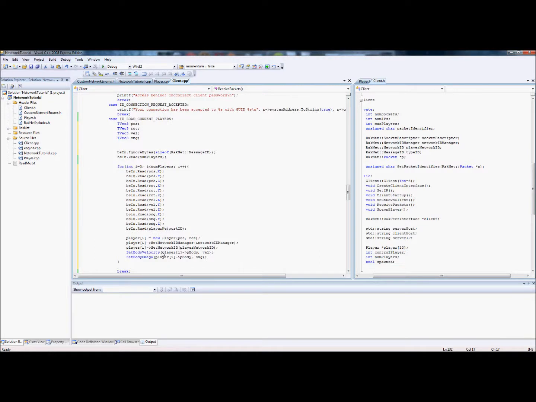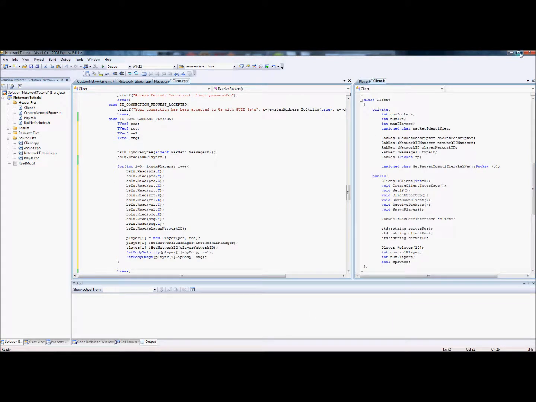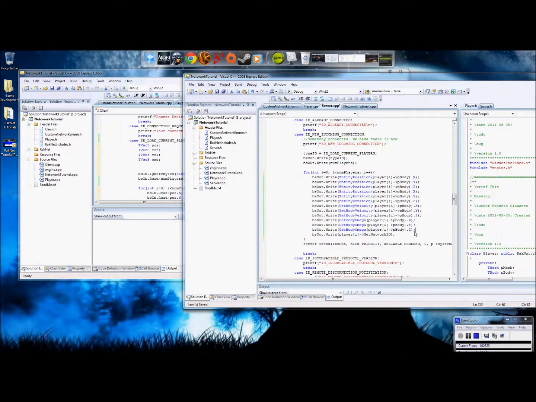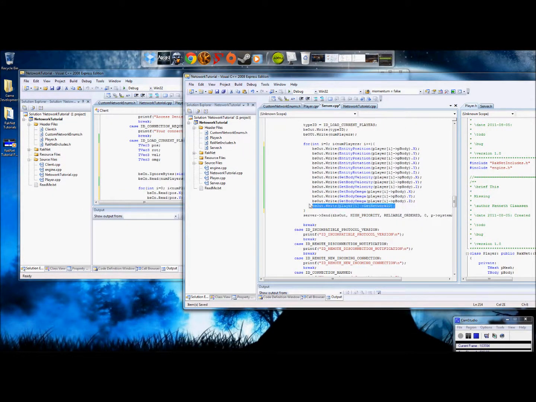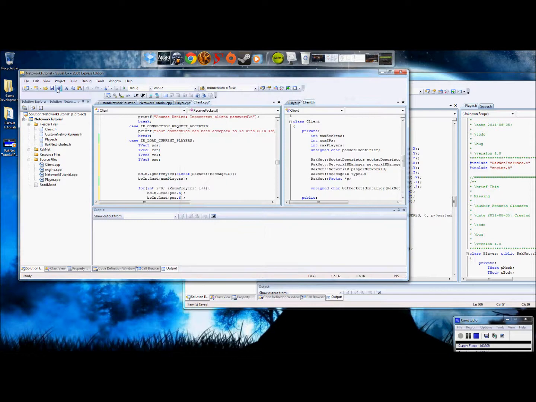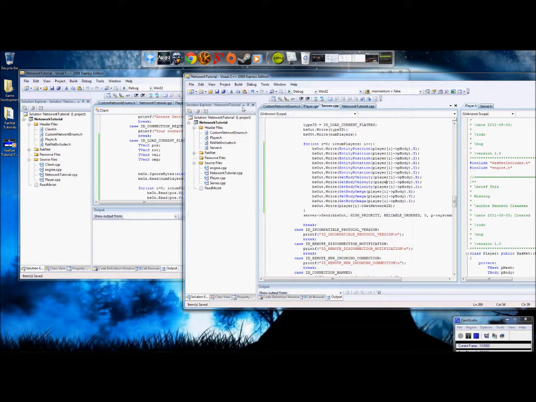So that'll loop through that. It'll spawn the player and it'll set it to its position and velocity and omega, and then it'll do it again and again until it's done. Let's just double check with our server and make sure we got, yep, the last thing was that, so we're all good. We're finished. Let's just test these.